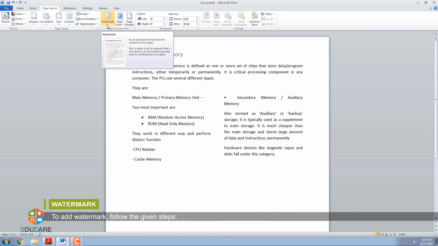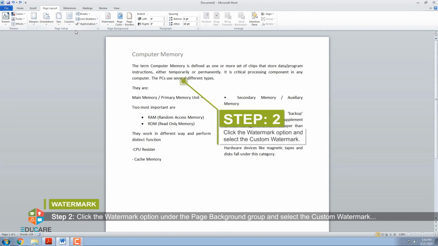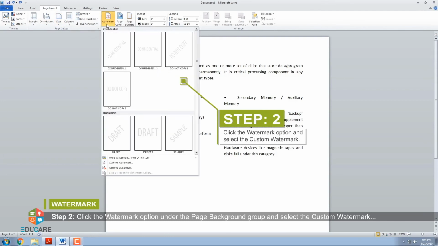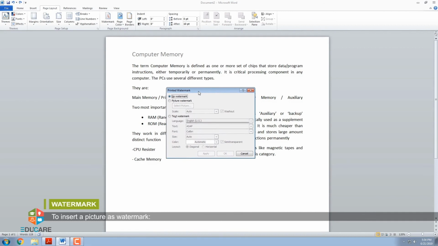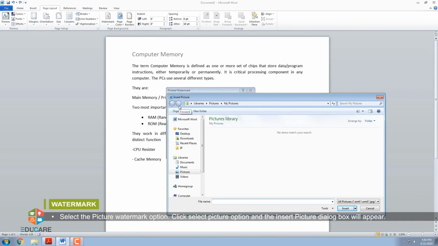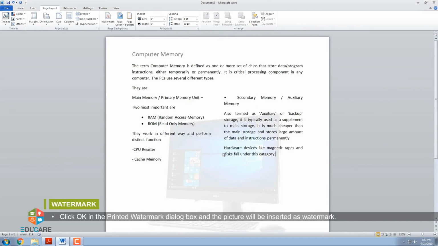To add watermark, follow the given steps. Step 1. Click the Page Layout tab. Step 2. Click the Watermark option under the Page Background group and select the Custom Watermark. The Printed Watermark dialog box will appear. To insert a picture as watermark, select the Picture Watermark option. Click Select Picture option and the Insert Picture dialog box will appear. Select the picture and click Insert. Click OK in the Printed Watermark dialog box and the picture will be inserted as watermark.